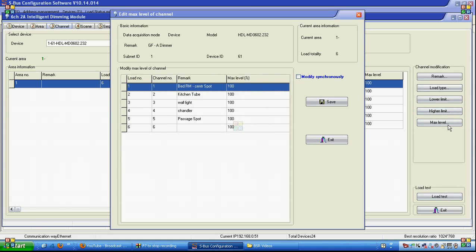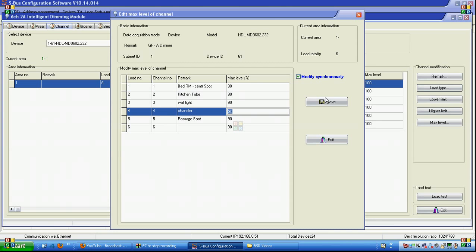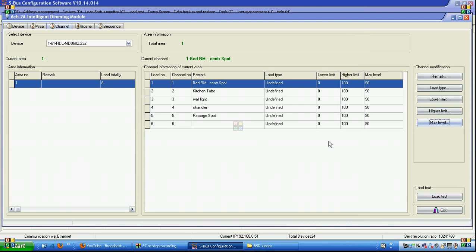Something very important is maximum level. Maximum level is recommended to always be 90%. Let's say modify sequence, so I can make all the channels 90%. This is recommended to save the life of the spotlight. Also, if the channel is overloaded, you can adjust this so it will not overload. Especially for countries that have unstable electricity voltage. That is all about this function.